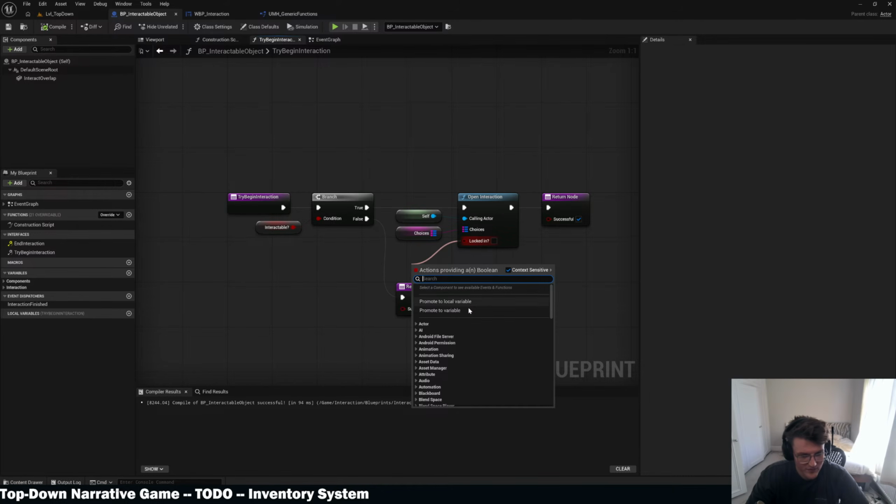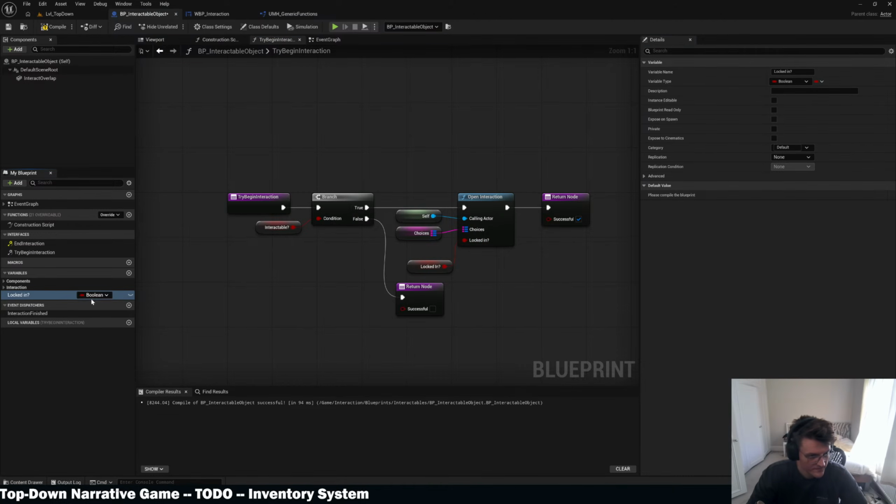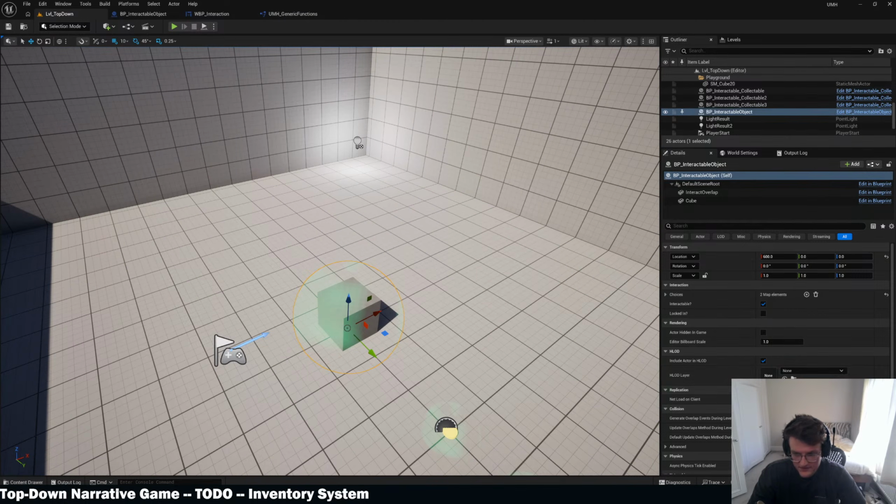Let's make this just a variable. Promote to variable, which is locked in. File save, put this into interaction, and we will say it's exposed. So now this is locked in.